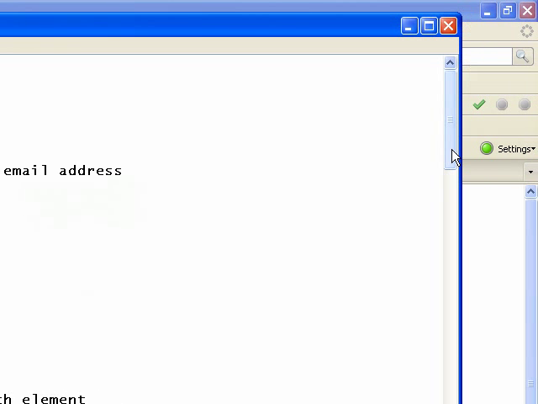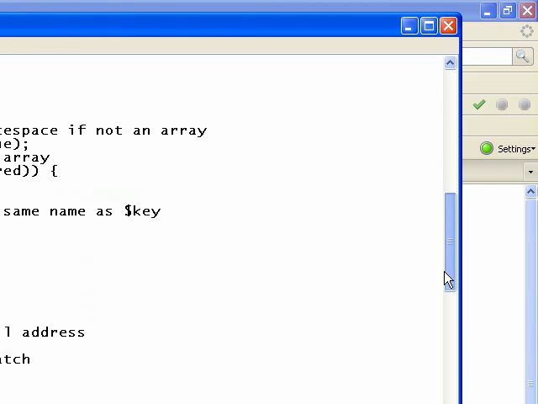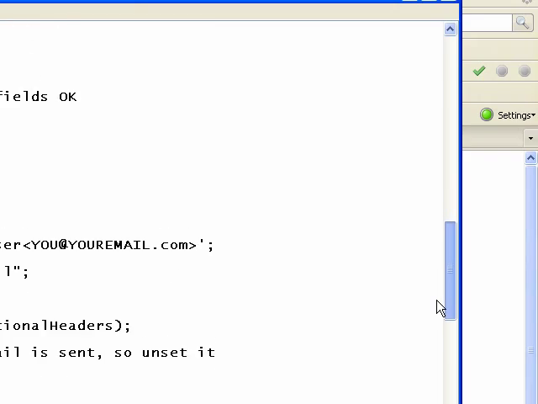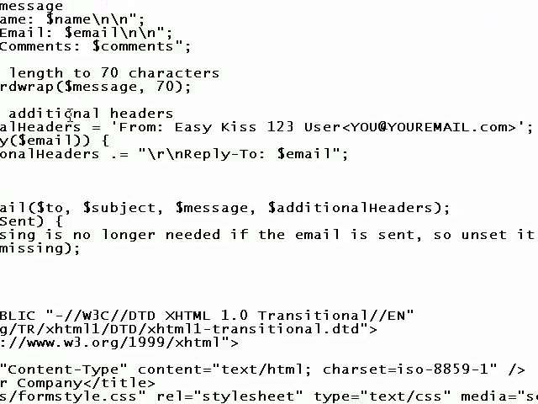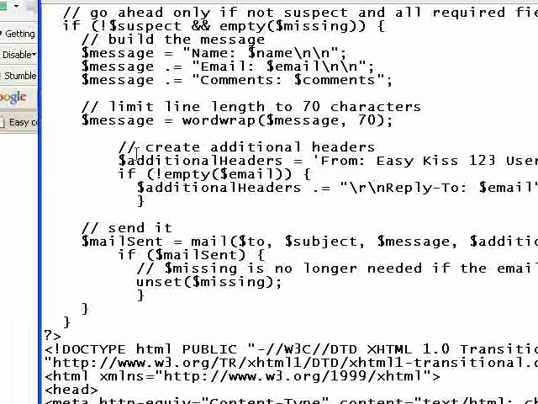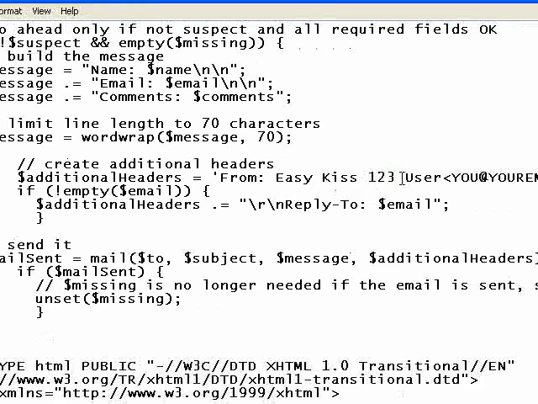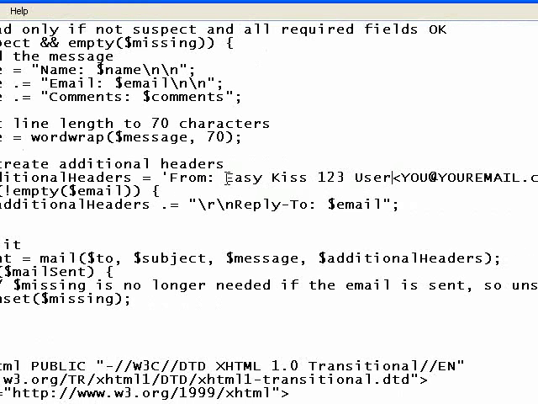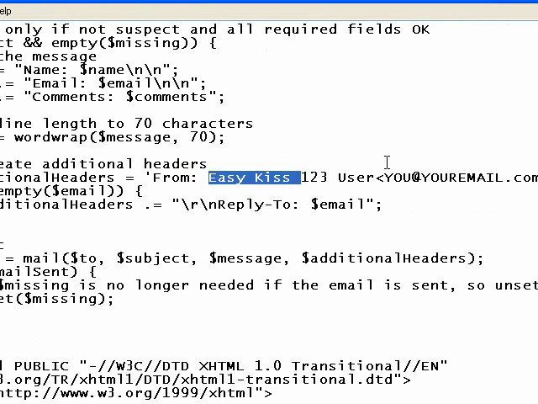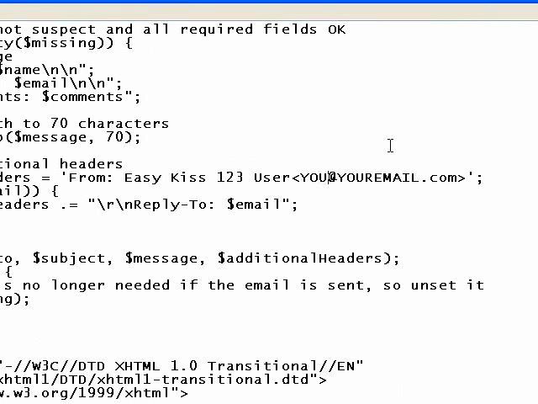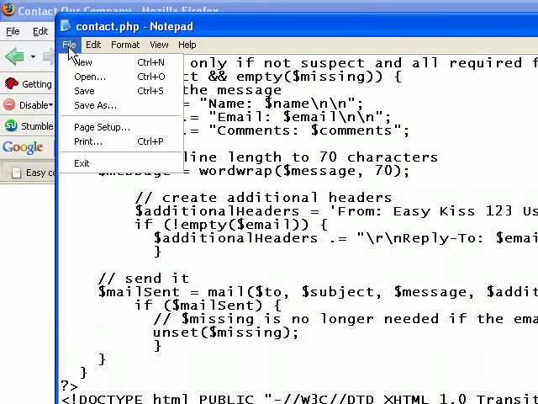So we'll scroll down a little further, and there are things in here that you can change. I'm not going to get into changing everything, just change the essentials. And where it says create additional headers, a little ways down the page, and it says from, right now it says EasyKiss123 user. Well, that's fine for me. You can put whatever you want there. You can put your site. And here, or the email section is here, I'm going to put in easykiss123.com. I'll go ahead and save that file.